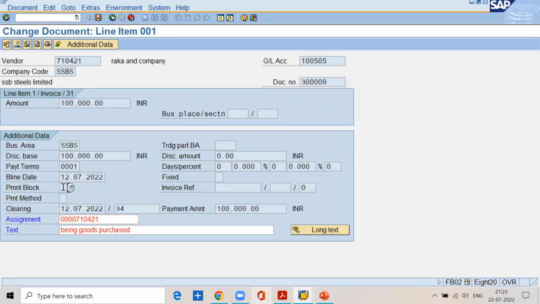But even in F-02 or FB02, this payment block field is grayed out. Why? Because this invoice was paid. So when the invoice is paid, how can you block? What I mean to say here is, in FB02, you can enter the blocking reason and you can delete the blocking reason in the vendor invoice. Following everybody? In FB02, you can enter the blocking reason in the vendor invoice and you can also remove the blocking reason in the vendor invoice. Following everybody or not?